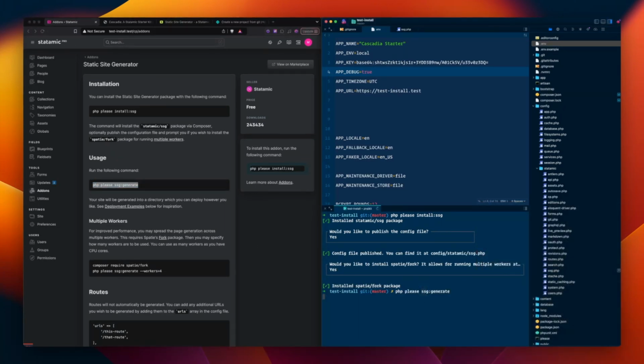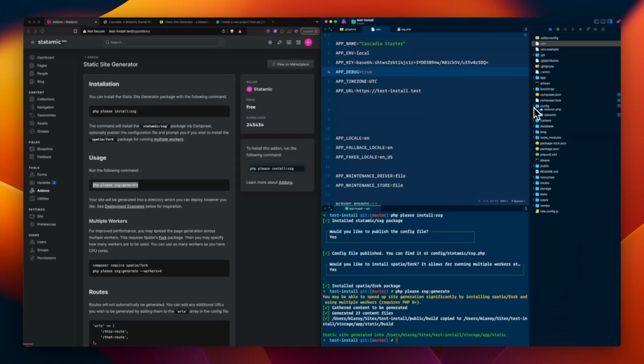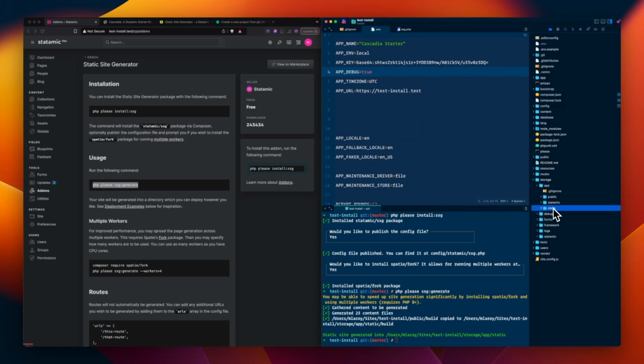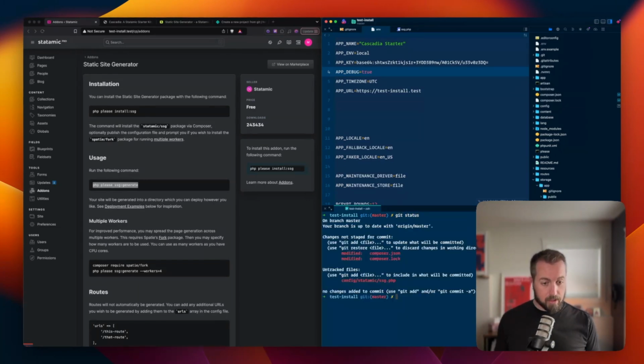And I'm going to use the generate command right here. Let's see what it does. You can see the path down here at the bottom. Got my storage app static. So I collapse all this stuff, and I look for storage app static. There it is. Okay, I'm just going to clear this. Now I'm going to see what we've got here.